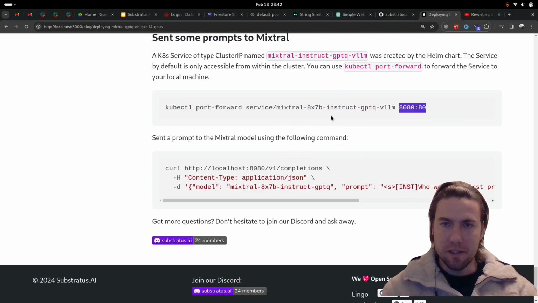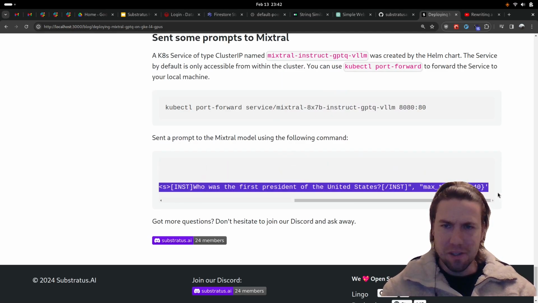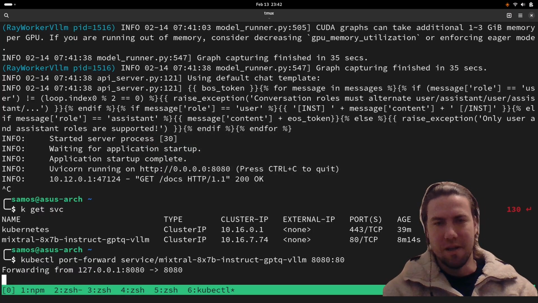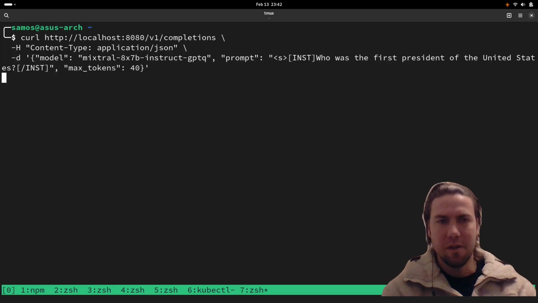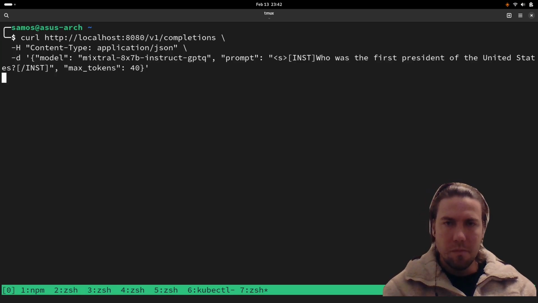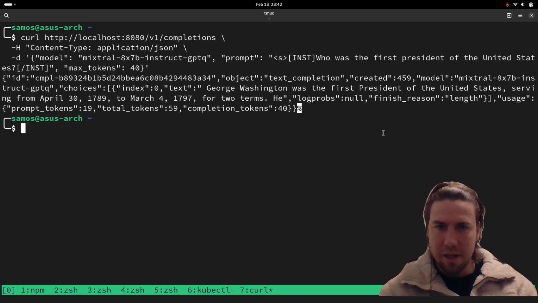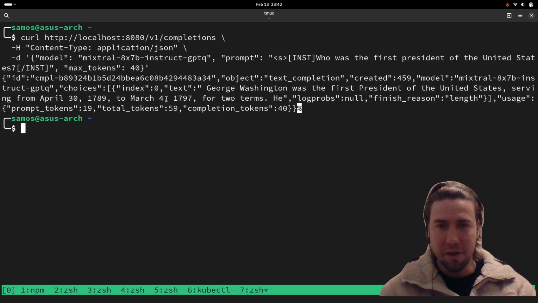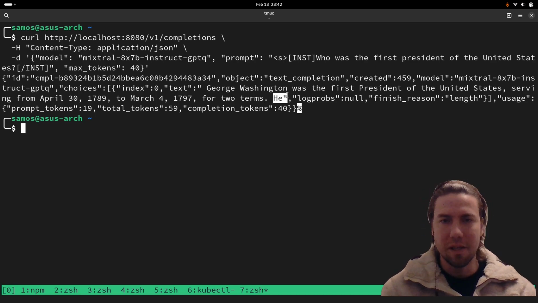I already did that step just now. We're going to send it a very basic question: who was the first president of the United States? And let's do another shell. And then we see what Mixtral responds. It says George Washington was the first president of the United States, where he served 2 terms. And then because I said only 40 tokens, it got cut off. That's it. Yeah, have fun playing around with Mixtral.